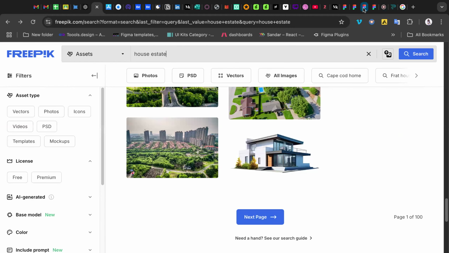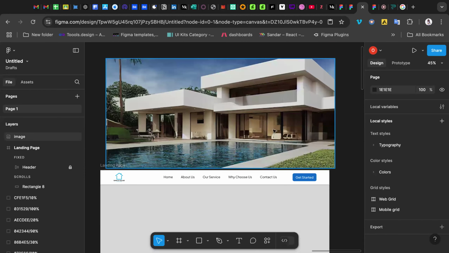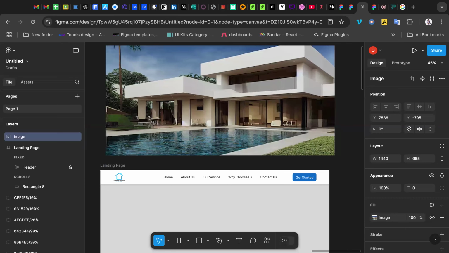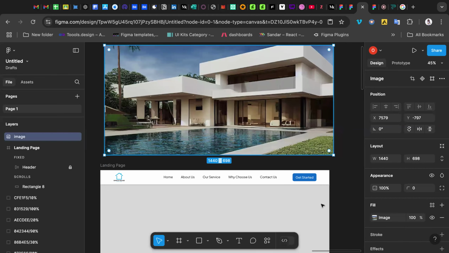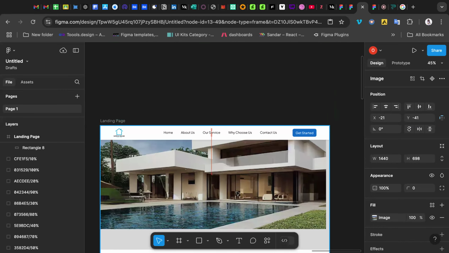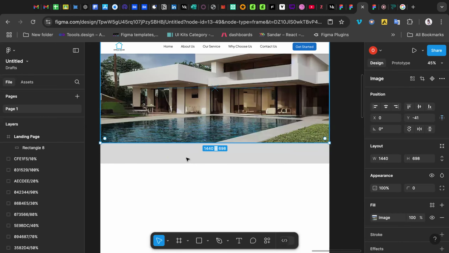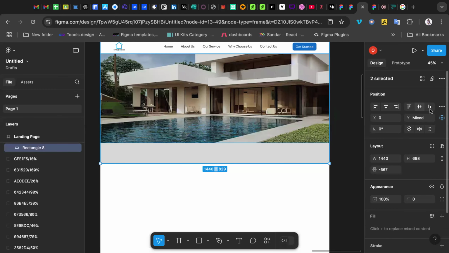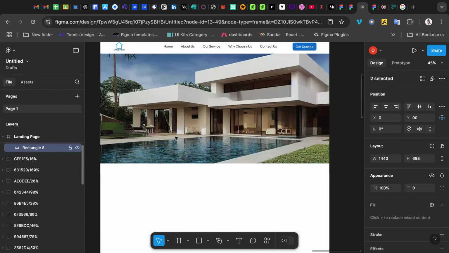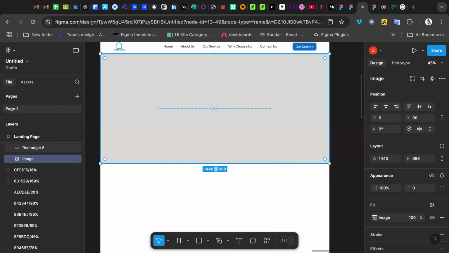So I've already pasted it here. While we are battling with the network, I just copied and pasted it here. So this is what I'm going to use. It's just going to be the same size as my rectangle, so I'll bring it inside here and arrange it very well. Once I arrange it, I'm going to move the image down, and this will be at the top.